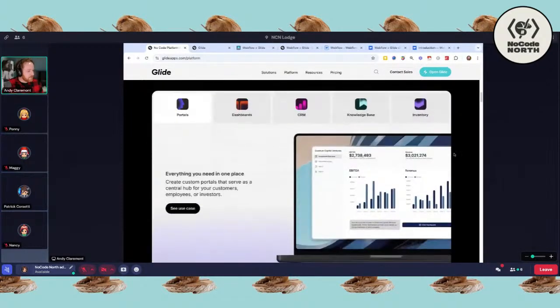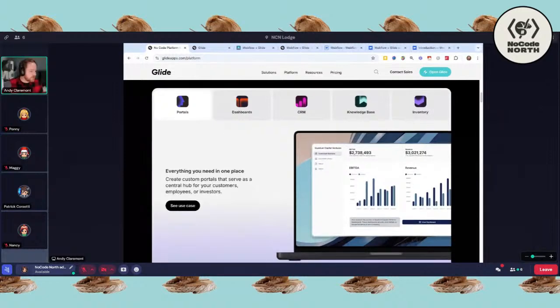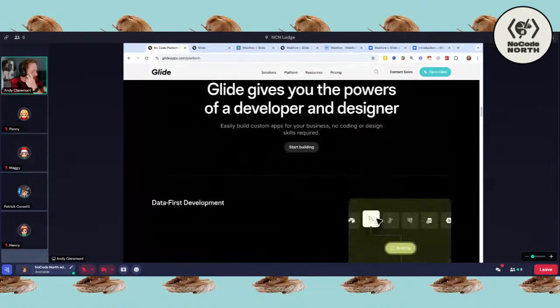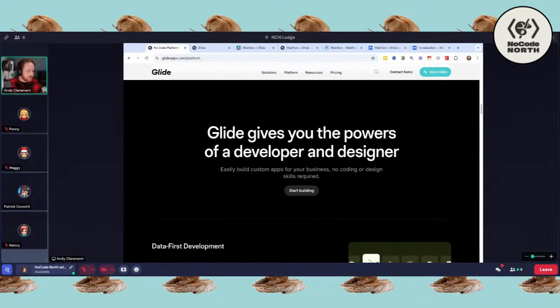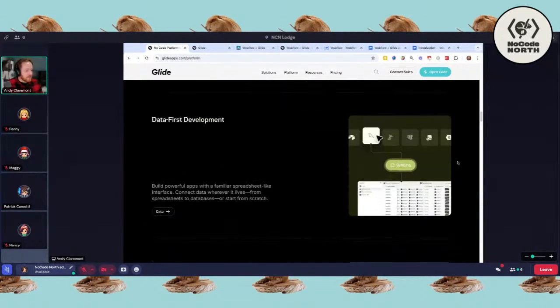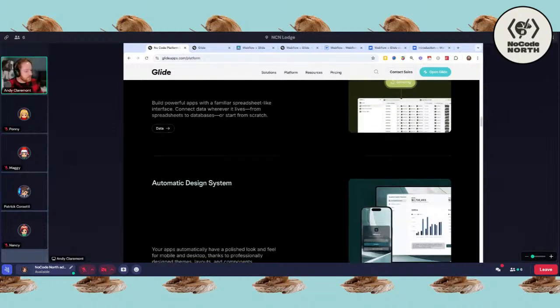When you think about the type of things that you're going to build with Glide: portals, dashboards, CRMs, knowledge bases, inventory management tools, field tools, that sort of thing. Those are the ideal use cases for Glide. The way we like to think of ourselves is as the platform that gives you the powers of being a developer and a designer without needing to know how to code or how to design. Everything in Glide starts with your data, and that's where we'll start when we get into our build.